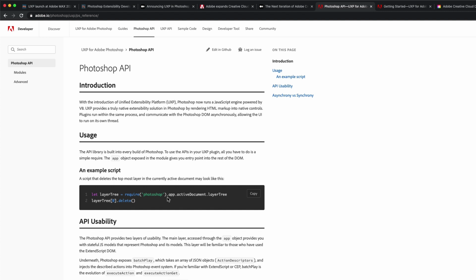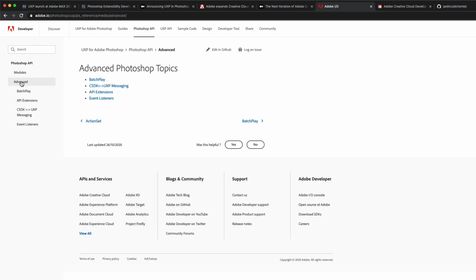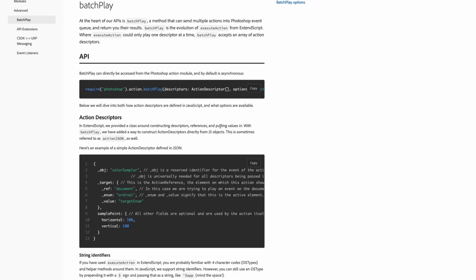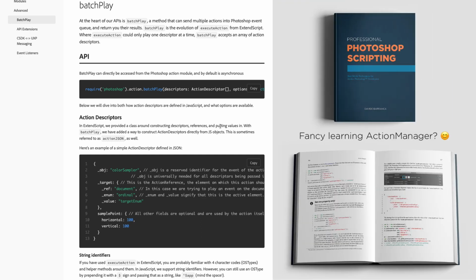So you can get and set properties, and you can perform actions. Action Manager is still there in UXP. It's even more powerful, but now it is called Batch Play. And it has a new syntax, which is kind of simpler, JSON-based. You can group different actions in an array and run them at once. It's quite fast, but the underlying structure of the actual events and descriptors is the same.